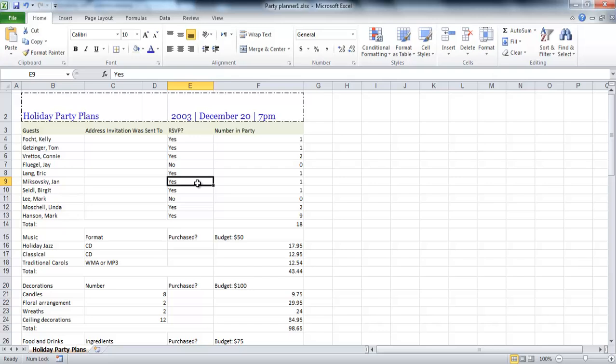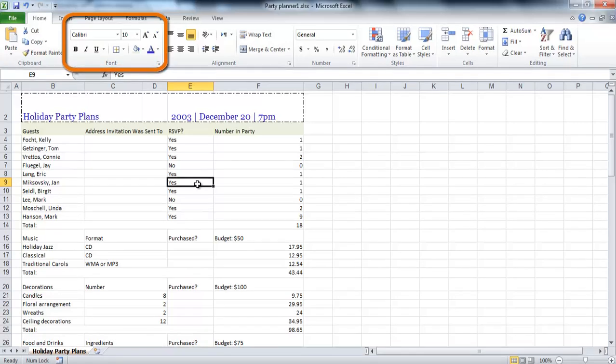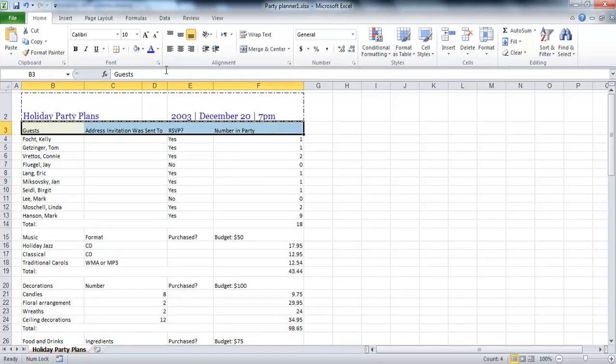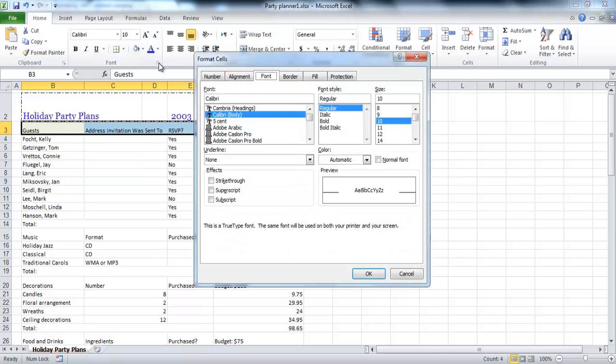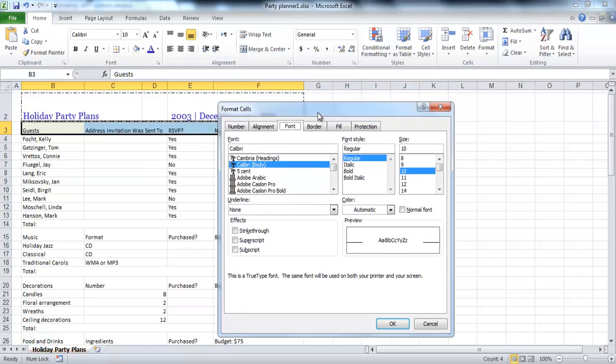Now we have finished the commands that appear in the font group, but we can launch the Format Cells dialog box, which enables us to do more formatting for the cell that we can't make from the ribbon. Click the dialog box launcher for the font group. The Format Cells dialog box is opened. On the Font tab, we find the options that we have on the ribbon.